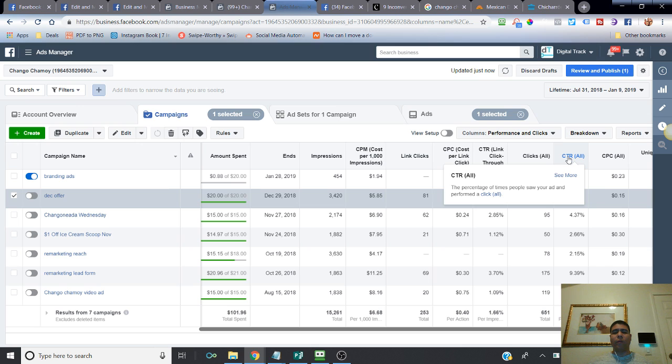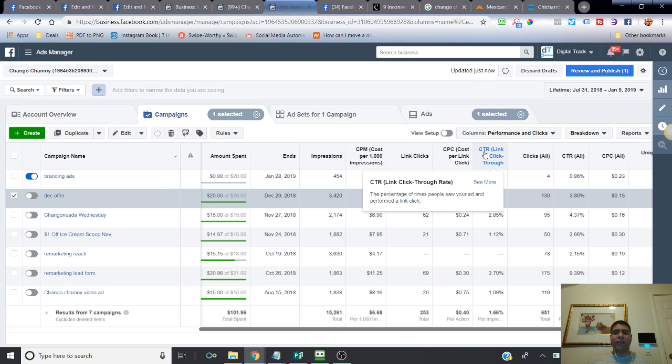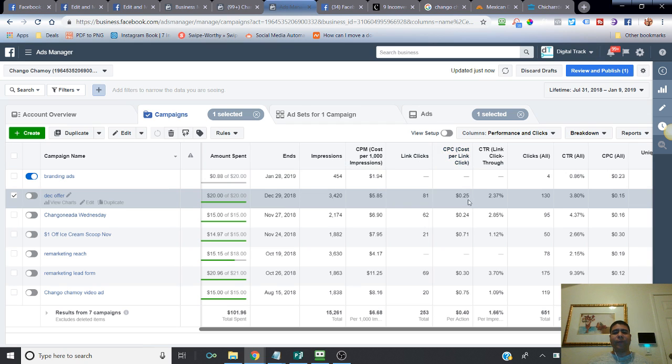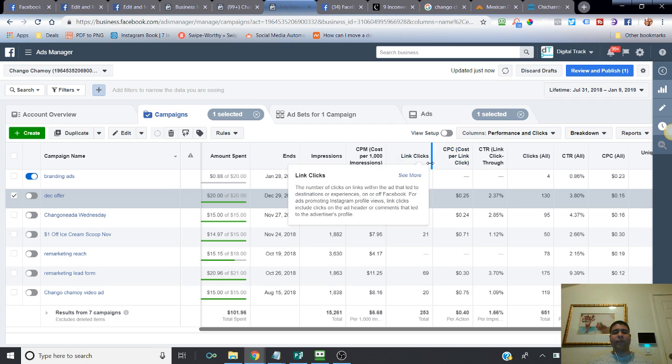Click through rate ratio. Clicks all doesn't mean just people going to your website. Clicks all means a lot of things, right? The number of clicks on your ad, but the clicks are considered a lot of different things, not just the click on the actual link. Now this over here, click through rate link click through, that's different. That means people that actually click on your links, right? Cost per link click, the rate, etc. So that gives you an idea of the difference between the clicks all and the link clicks.